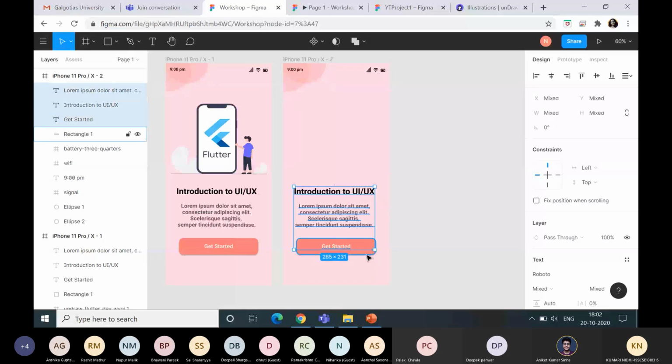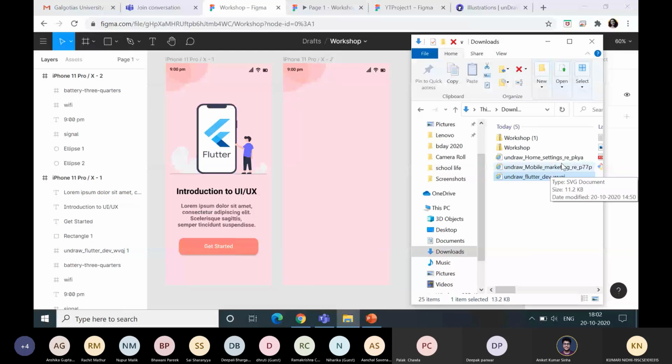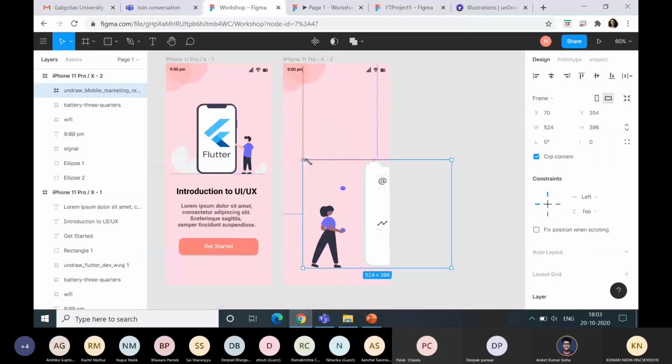Now we need to create this register screen. I have some more illustrations already downloaded over here. So I'm just going to resize this a bit.